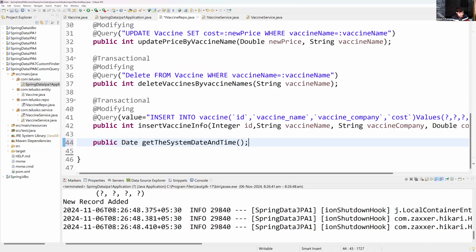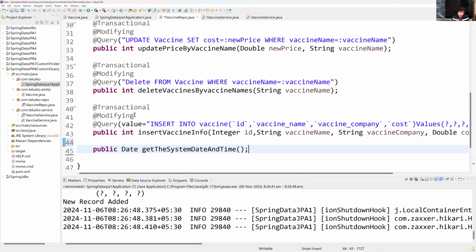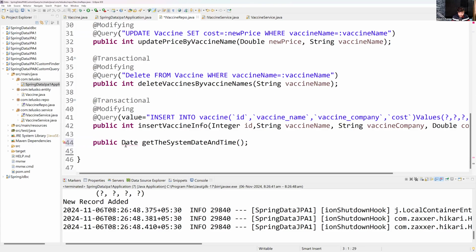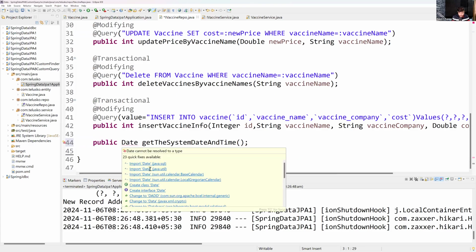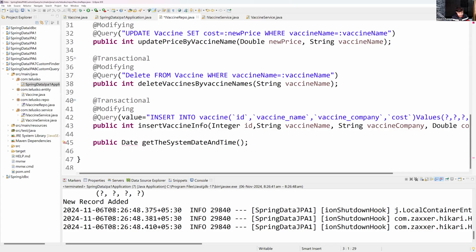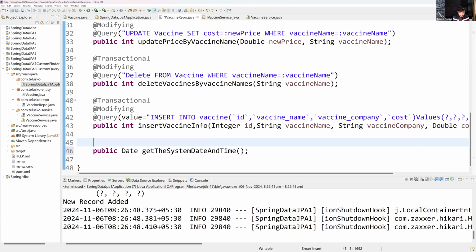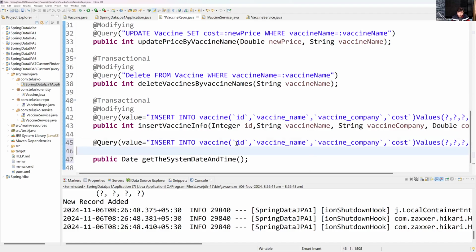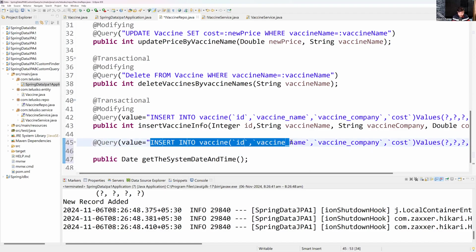It's by default not from SQL. SQL has an issue. Let me import from the util, because both date and time you cannot give. The Date object of SQL will expect you to pass the time only, then you can write it. I will write this query, a native SQL query. You should be knowing it.